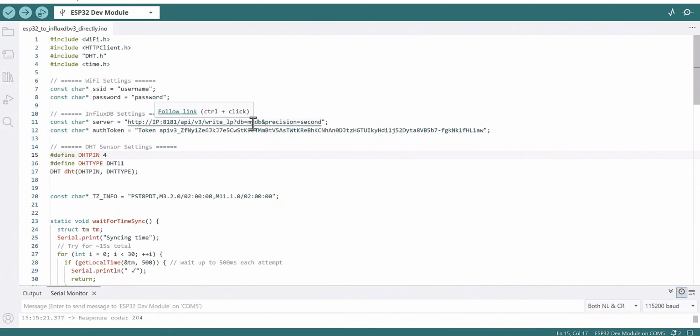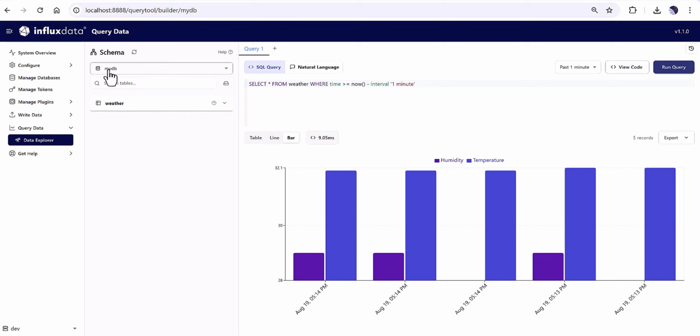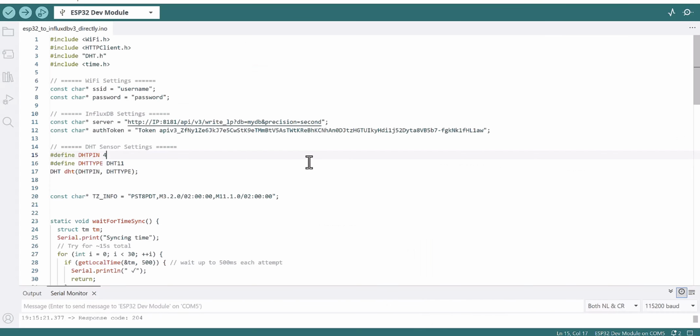And also there is some information related to the DB. So my database is MyDB, which is here. You can see here is MyDB. I have defined this database. And again, if you don't know how to create a database, you can watch my first video about installing InfluxDB. In detail, I have explained how you can create it. So let's get back to the topic.